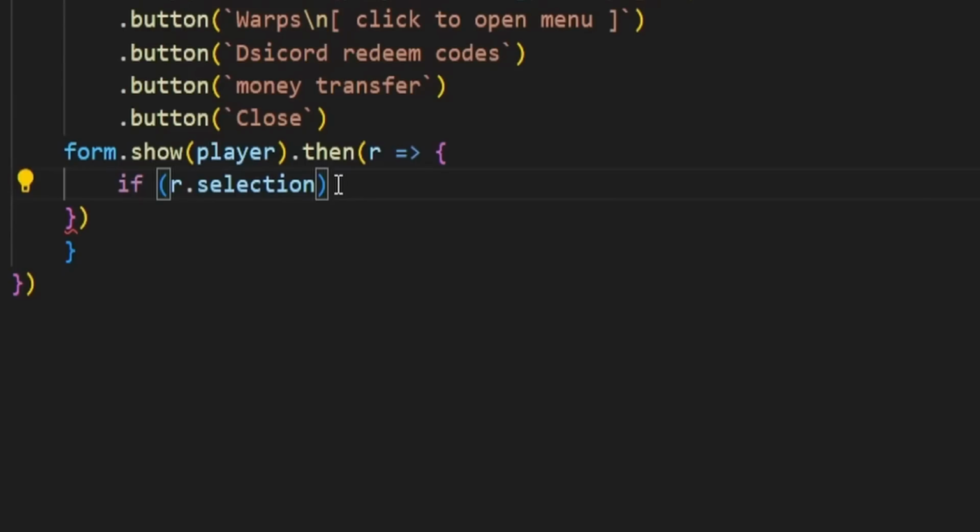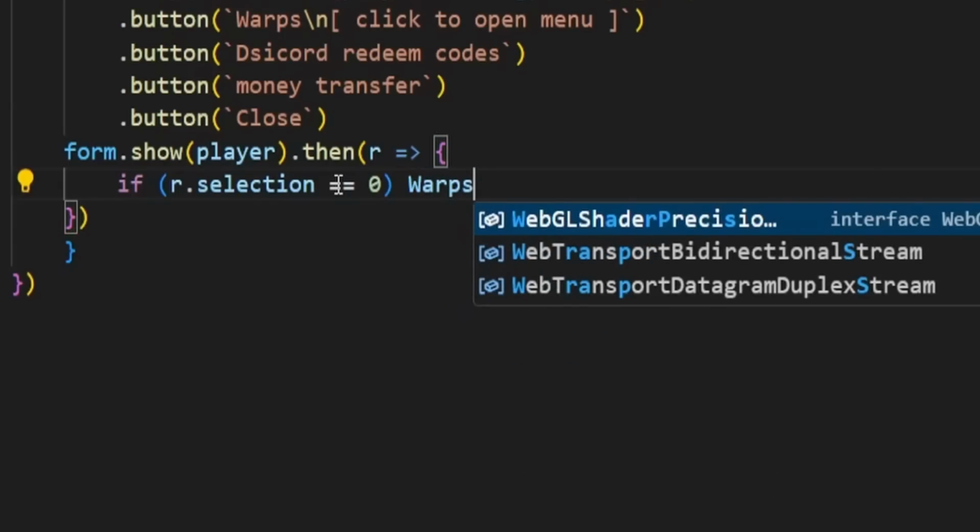That means that we've done it correctly. And inside of r dot selection, we're going to press space equals equals space 0. Now this is testing for the first selection. Like I said, JavaScript counts from 0. So just keep that in mind, guys. But anyway, once we've done that, we are then going to press space, and we're going to type warps just like that, because our first one is going to be warps.